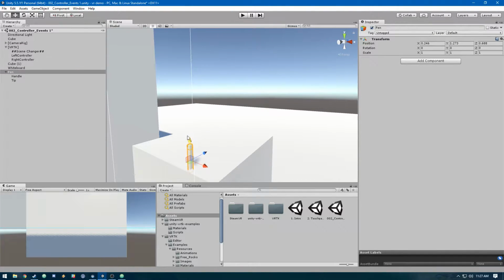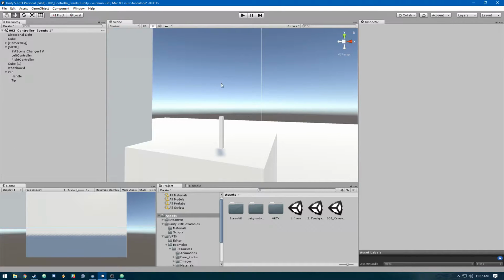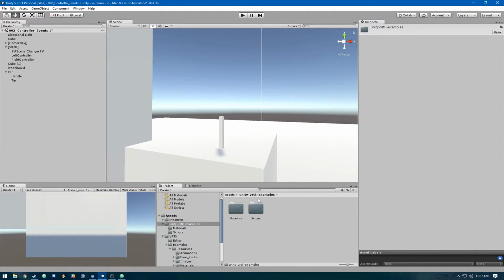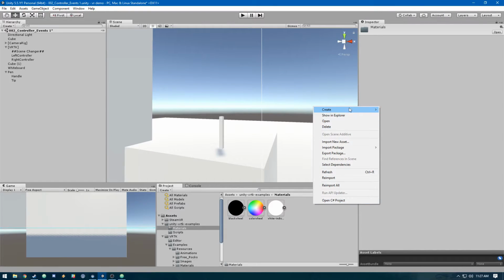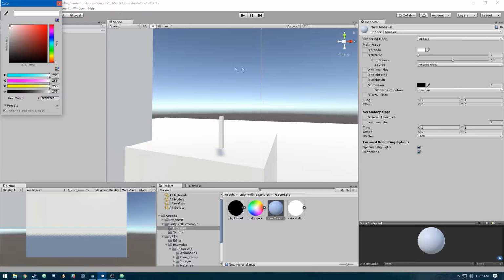And then let's go ahead and make a material for the tip, just so we can give it a color. So I've got my assets stored in this example folder, and then in my materials. You can put that wherever. So I'm going to create a new material, and we're just going to give it a blue color.